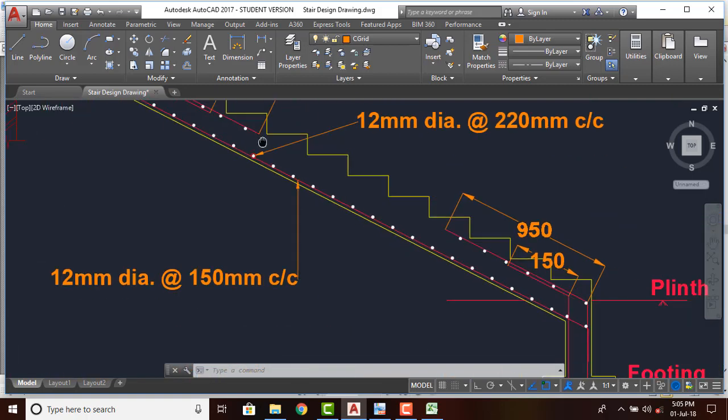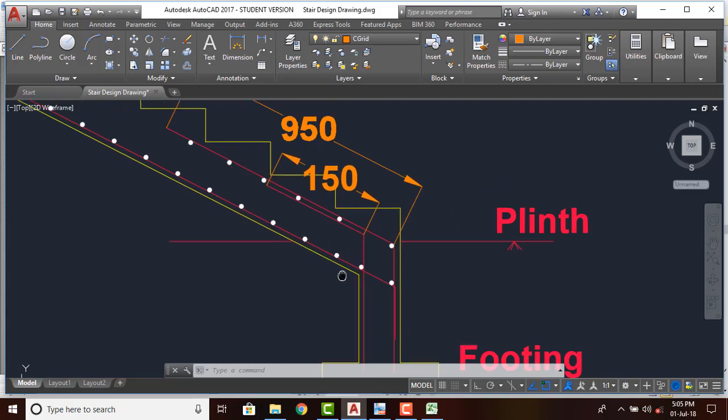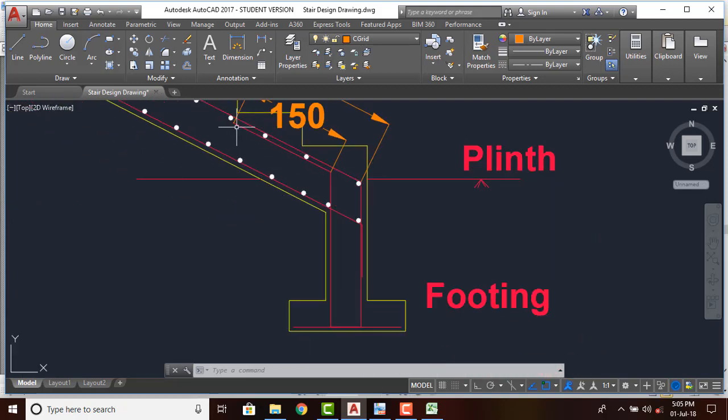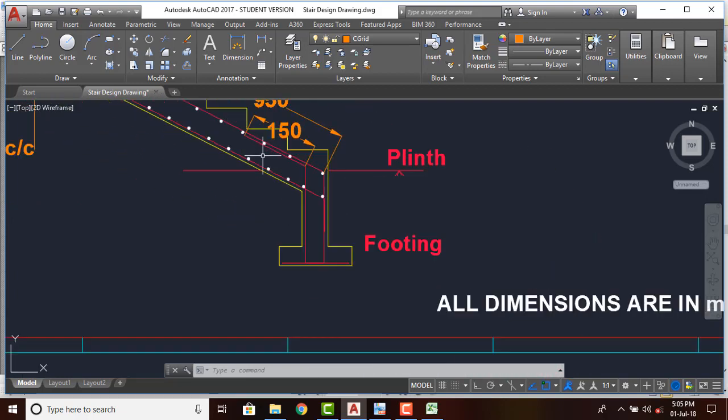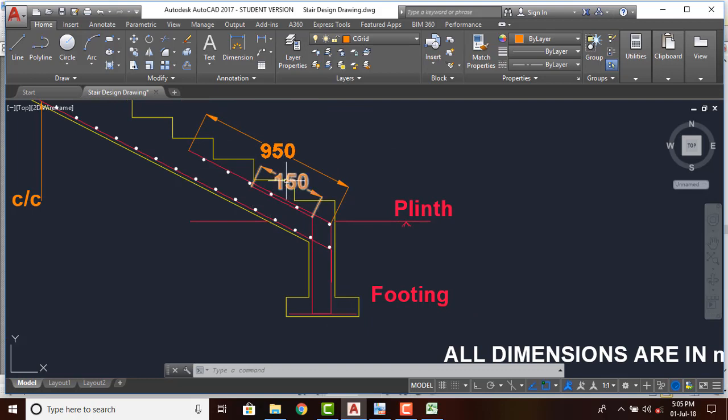And in the bottom, the other reinforcement is a reinforcement bar extending from here, which we have marked as 150 mm, this distance, and will extend to the footing. And the other reinforcement will extend from here, that is from a distance of 950 mm, and it will extend to the other side of the footing.